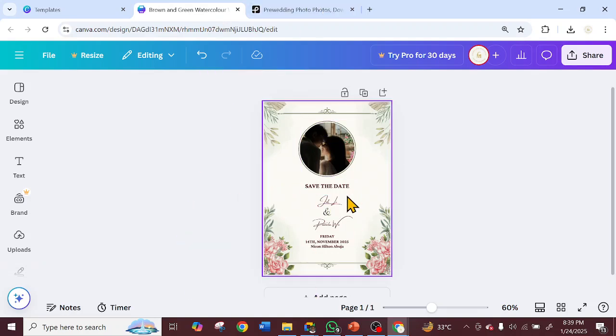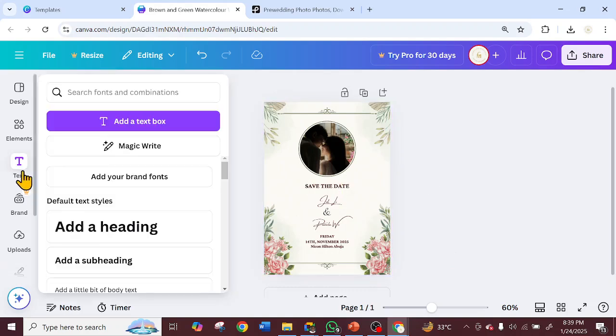Or maybe you have your toast. As most Africans or Nigerians, I don't know whether it's general for Africa, Nigerian in specific, they will put toast, they will put RSVP. So if you want to put toast or RSVP, that means you want to add more text. All you need to do is come to this text button.